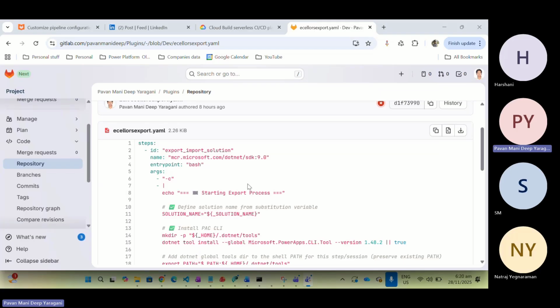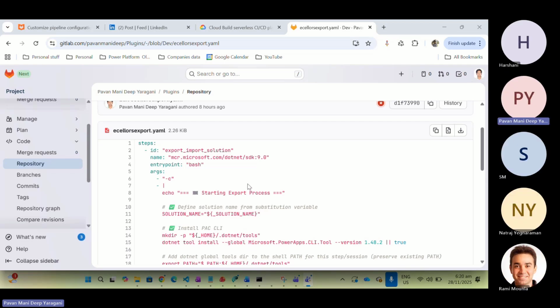This YAML file will be specific for Google Cloud Build. But if you want the YAML file which is specific for GitLab runner, the syntax will be a bit different, but mostly it will be a similar approach. Only the variables and all will be a bit different.